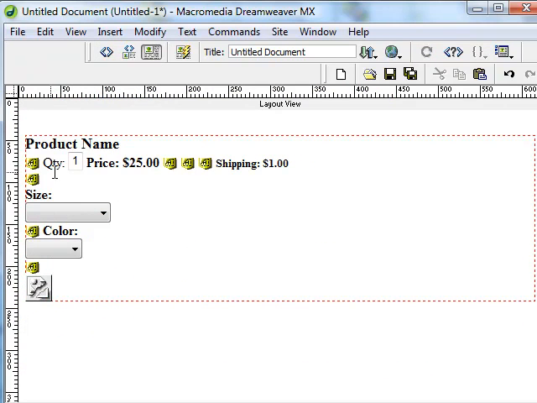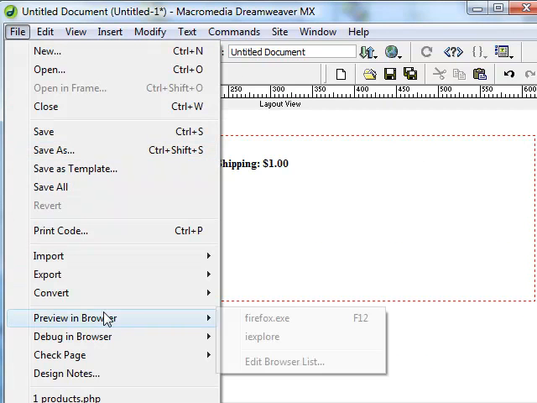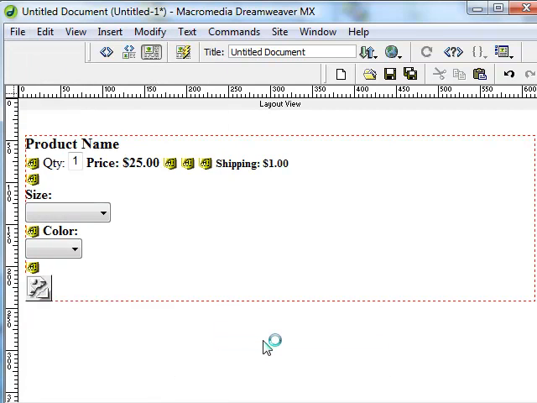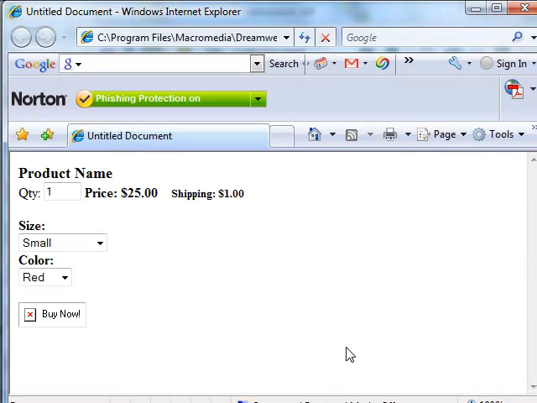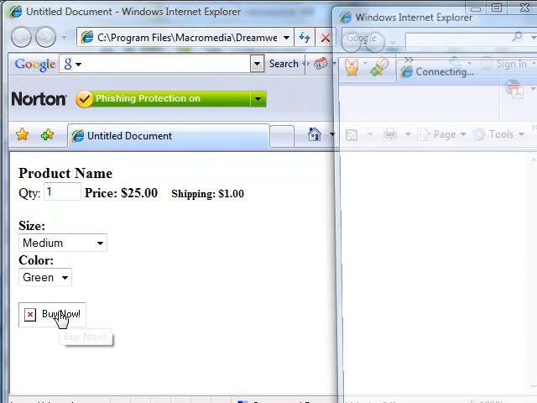You'll see that the product name, the quantity, price, shipping amount, size, and the color drop down, and then of course I put in a URL for an add to cart image, but of course that's not there, so it's just showing a broken image. But anyway, if I go ahead and preview this in a browser, you'll see that it comes up a little nicer. Of course, again, still we have a broken image here, but you'll see the product name, quantity, price, etc. So you can go ahead and select from the drop downs here, put in green, and then click buy now, and it's basically at this point going to take them into the shopping cart.